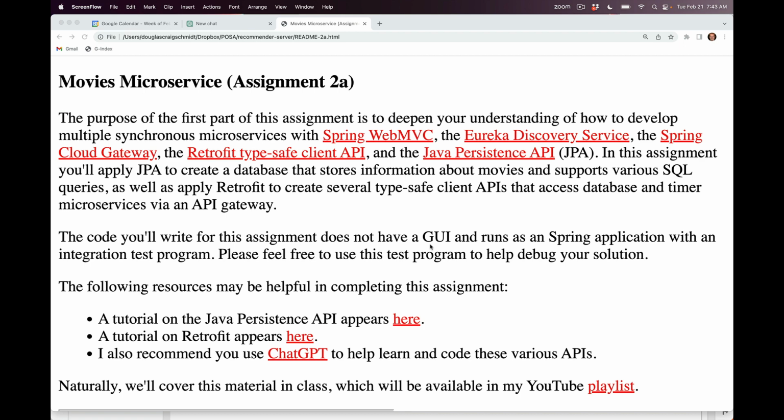The following resources may be helpful in completing this assignment. A tutorial on the Java Persistence API appears here. A tutorial on Retrofit appears here. And I also recommend you use ChatGPT to help learn and code these various APIs. Naturally, we'll cover this material in class, which will be available in my YouTube playlist.